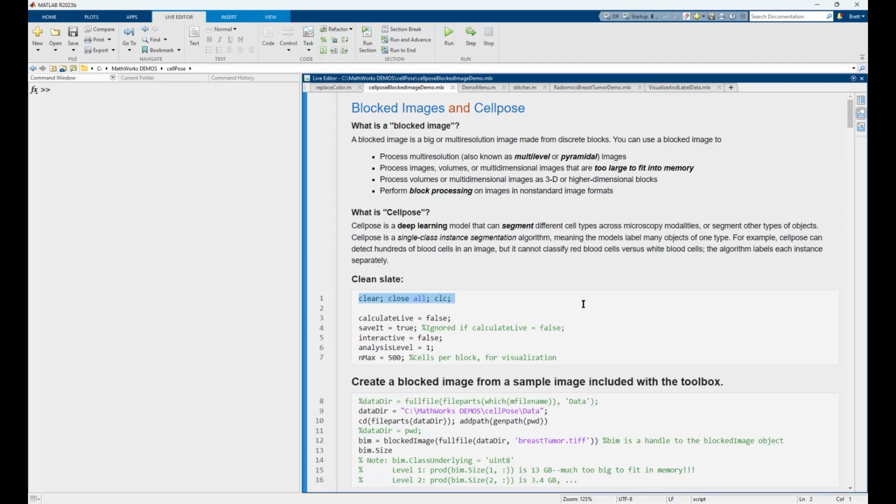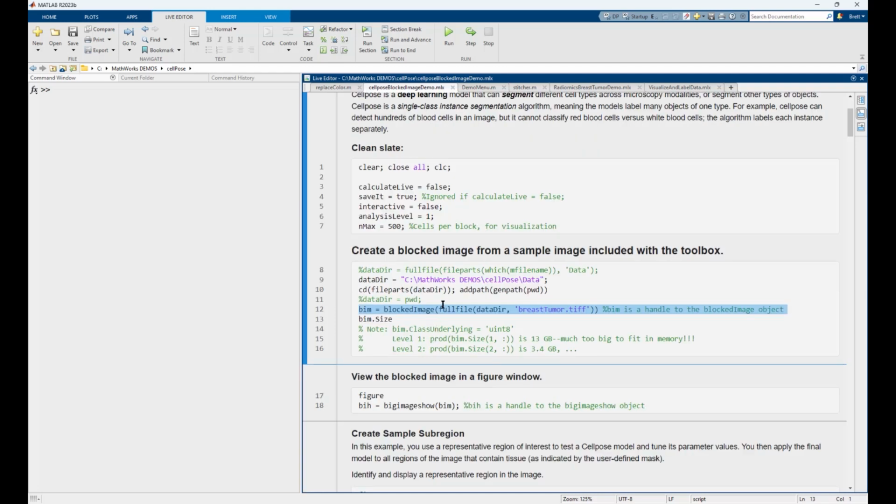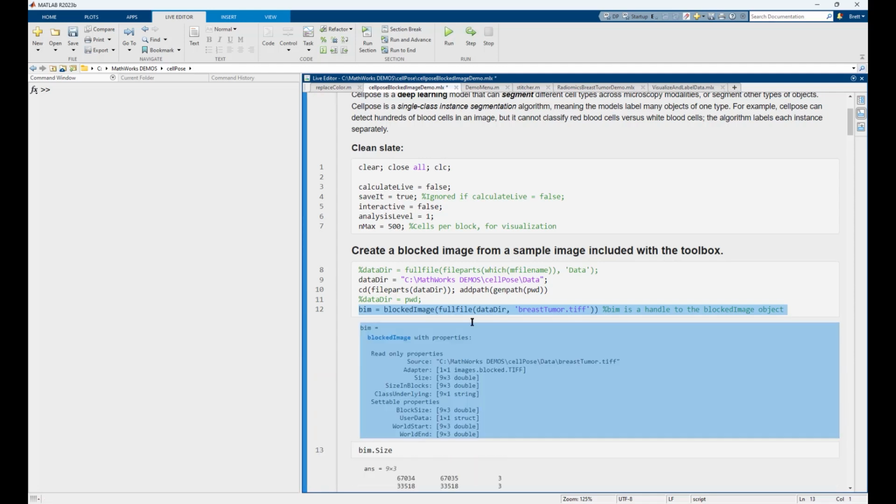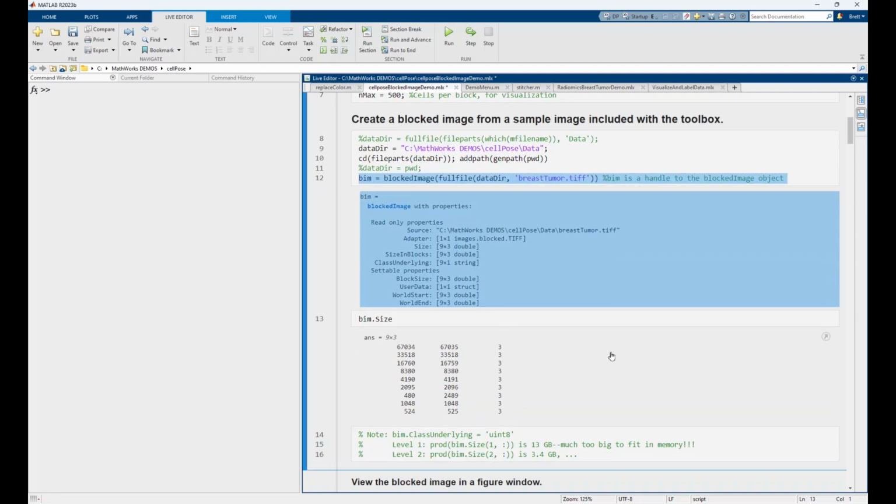So as usual, we start with a clean slate and indications that we're not using live processing. Before we get into the block-wise analysis, let's spend a few minutes discussing how to use blocked image. We start by reading in a very large breast tumor image as a blocked image. We can see that we have 9 levels, ranging in size from 13 gigabytes all the way down to less than a megabyte.